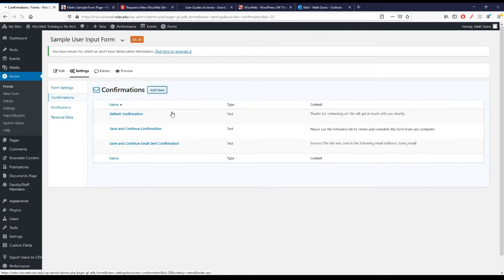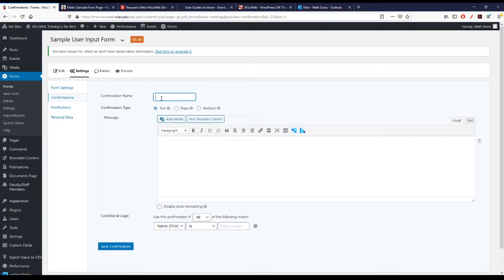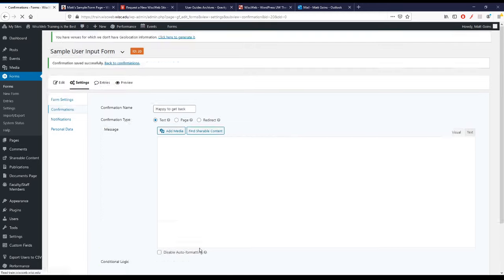Confirmations, sorry about that. Add new. Happy to get back. We're so happy for you to return to campus. We're so eager to return to campus as soon as you can. And so down here, the conditional logic, I'm going to set that for are you eager is yes. So this text will appear if they choose this and they submit it. So I'll click save confirmation.